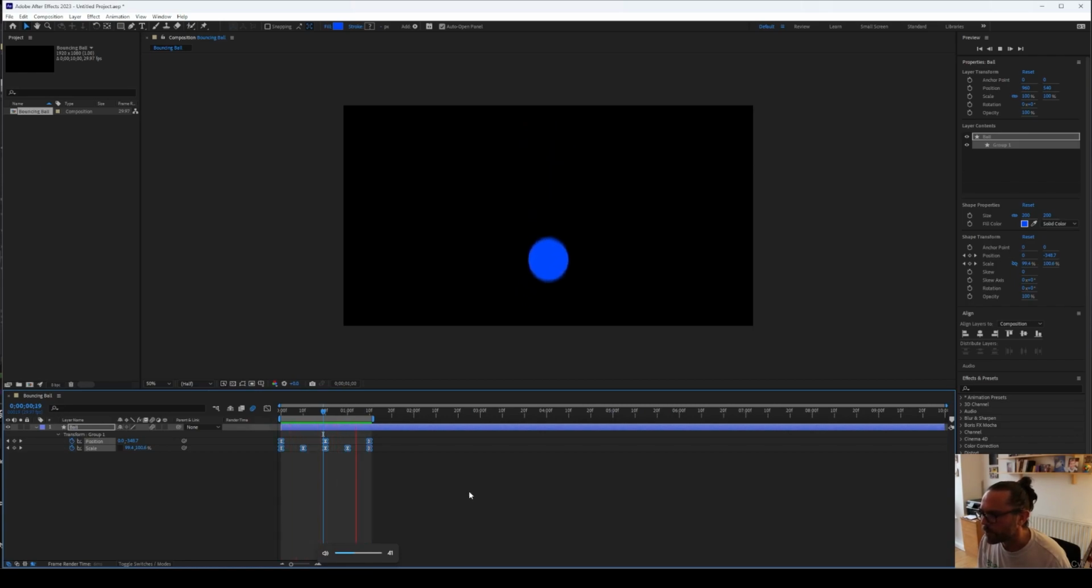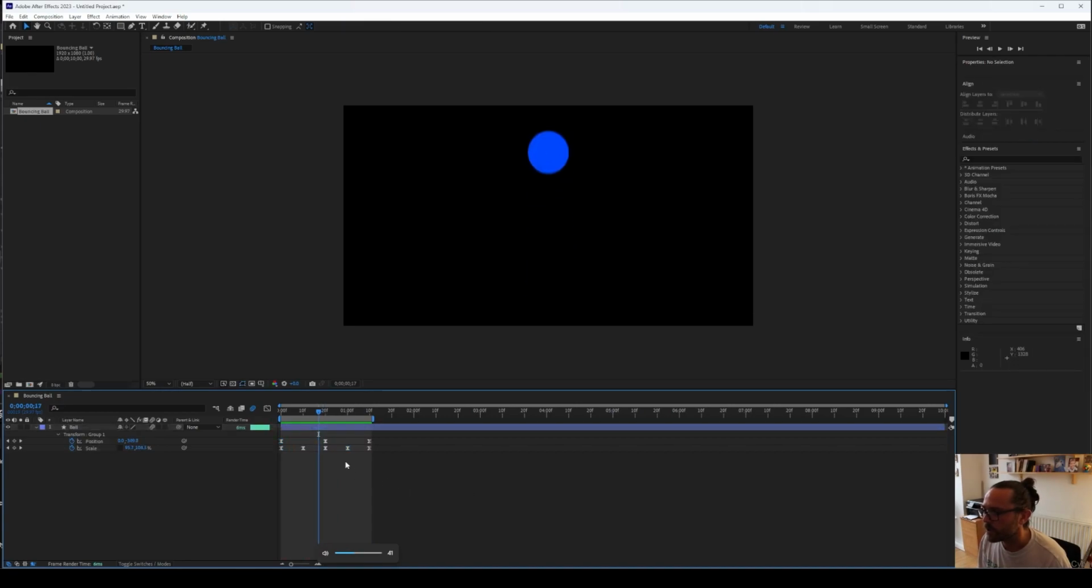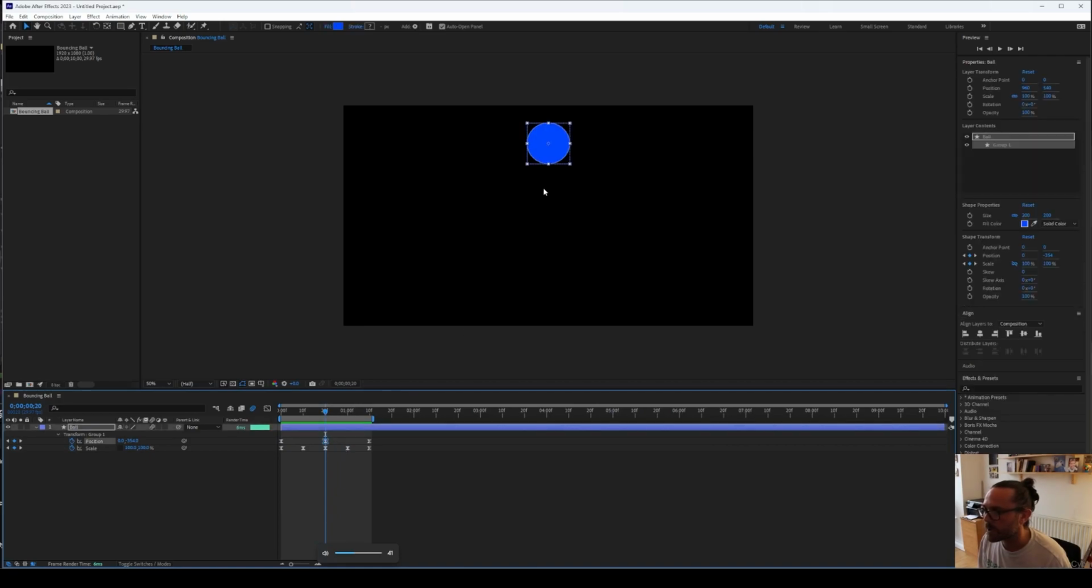But we do need to go into the graph editor just to do one more thing, and that is for this very, very top position. So when the ball is at the top here, if we just look very quickly, it's kind of floating back up, isn't it? It's floating back up and then it's floating back down. You can't really observe gravity in this situation, and that's what we want to accomplish with this.